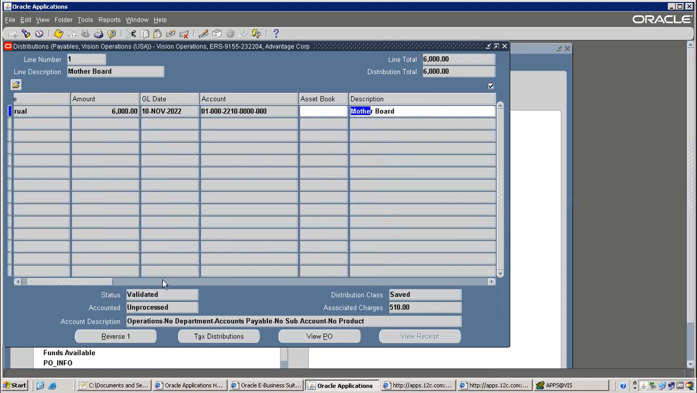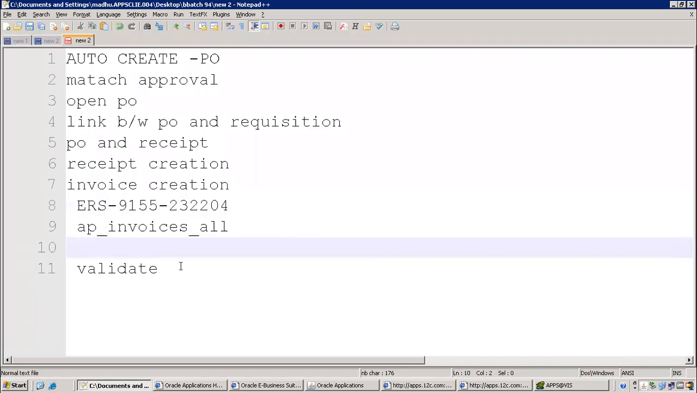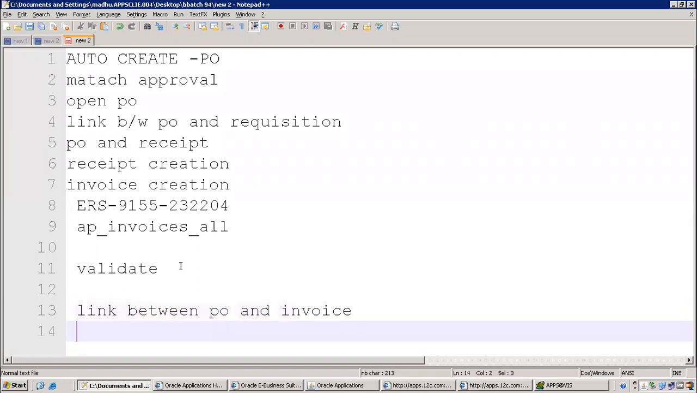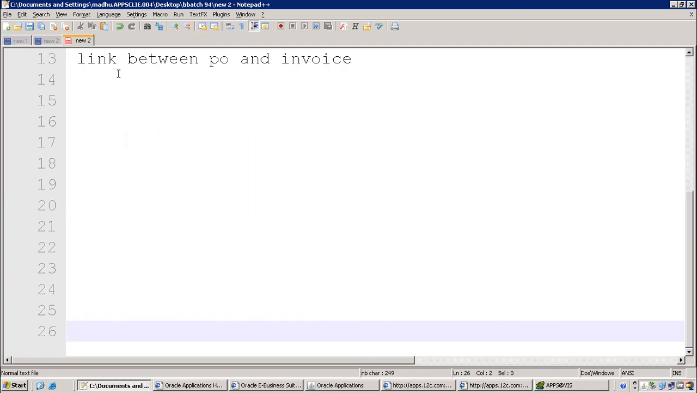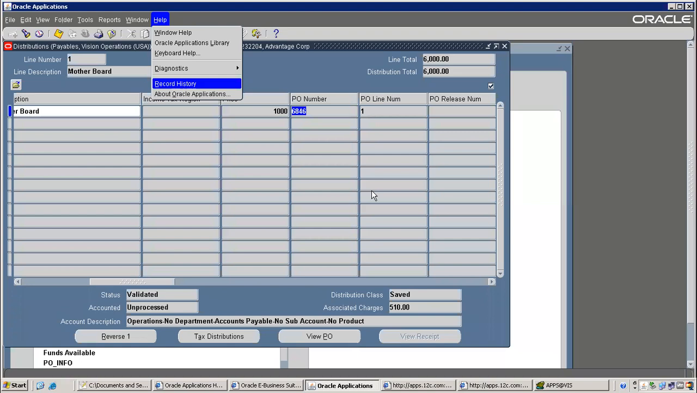At the distribution level, we can see there is a PO number here, 6846. Okay, this PO number we should display here. There's another query here, that is the link between PO and invoice. Also very important. So we made a join here at distribution level, like AP.